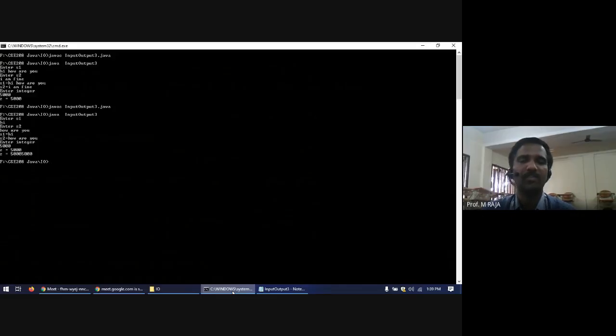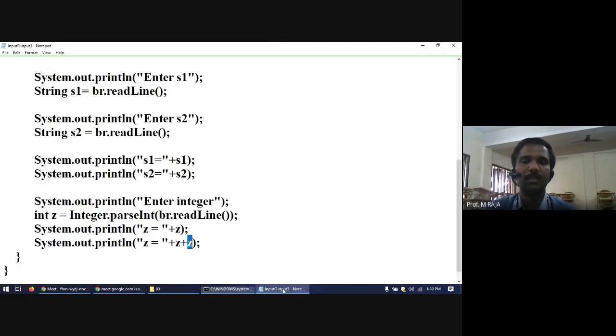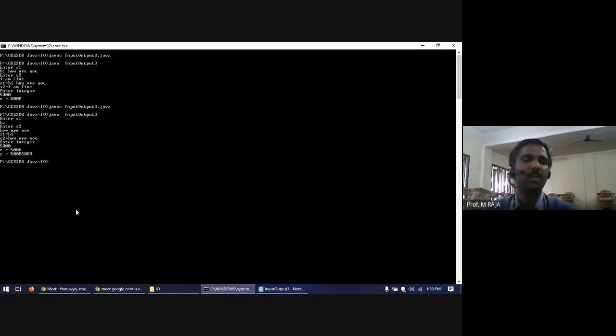Without parentheses, as we did in the previous example, plus of z plus z, one extra opening and closing parenthesis is missing. So here the value of z is concatenated with "z is equal to", and then the entire string is concatenated with "z is equal to". It seems that z is equal to 5000 or 5000.